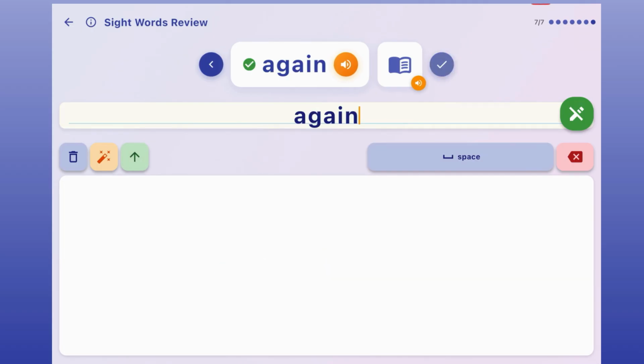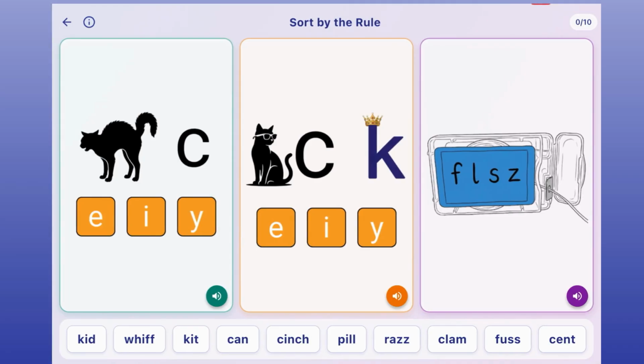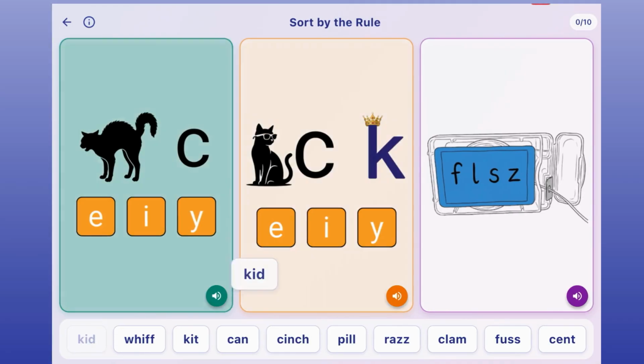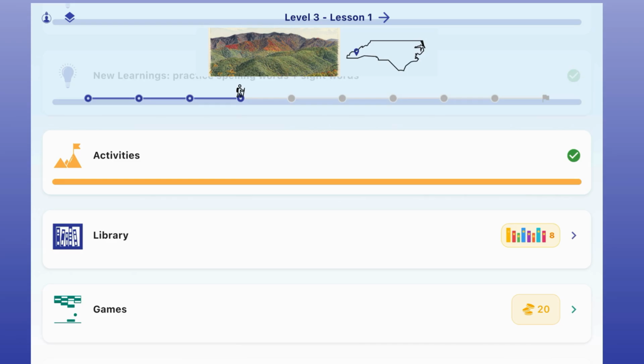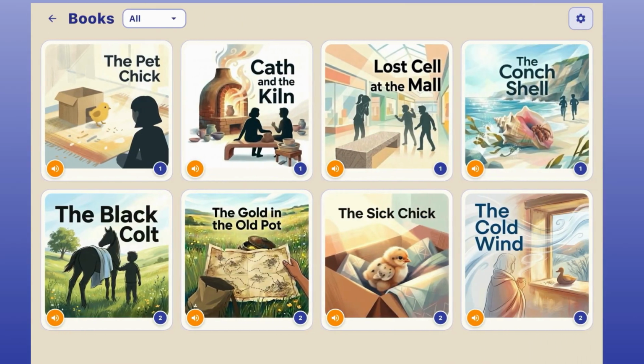Depending on the lesson, there may be other activities too. In this one, for example, students match words to the rules they've learned. Next, there's an optional library section, where students can read the books they've unlocked so far in this level.